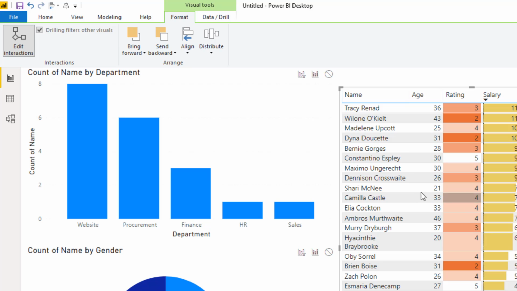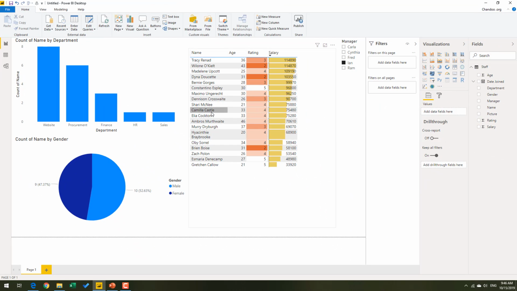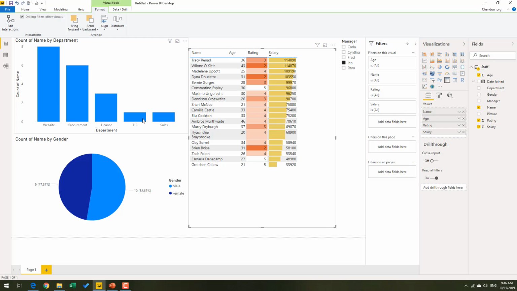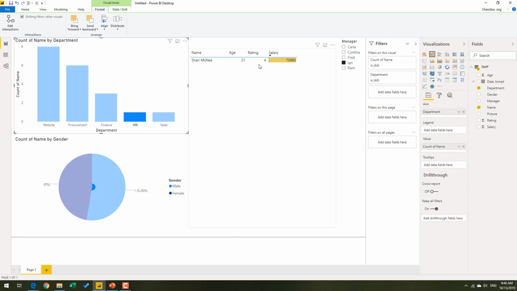So for this, if I select something, I don't want this or this to respond. So that means I want the interaction to be none. Currently it is highlight, so I want this to be none. Right. Once that is done, we can uncheck this, and if I click this, nothing happens to those visuals. It only highlights that particular row within the table. Whereas if I select HR, it does still respond and I can get all my answers.